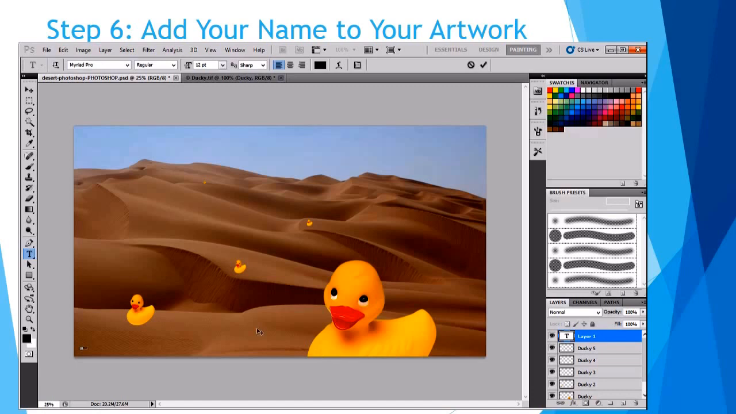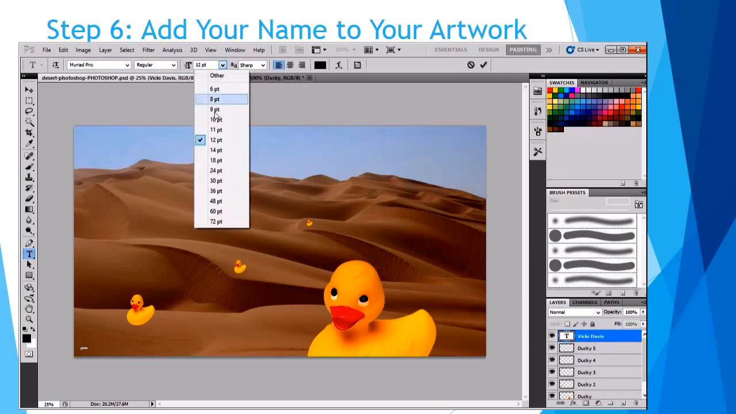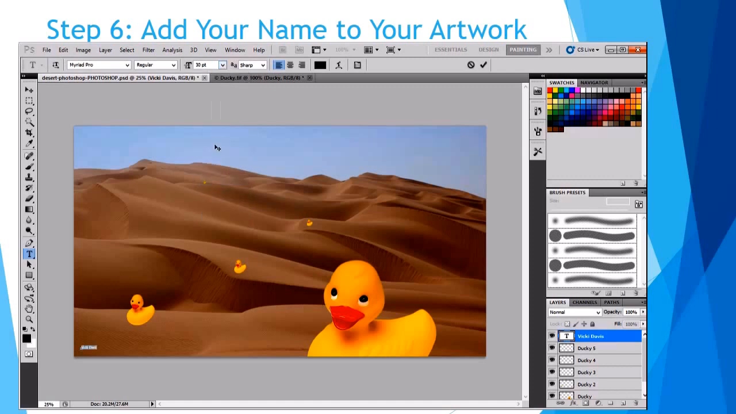Oh my goodness, it's so small I can't see it. If I just double click the T here, it's going to select that text, and I can make it larger and larger. And I'm going to let that be good.